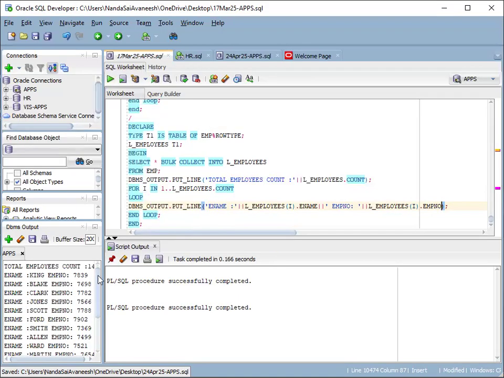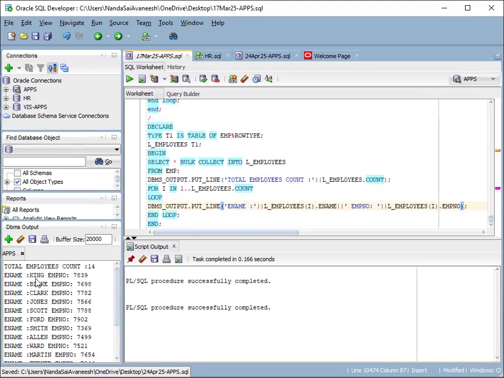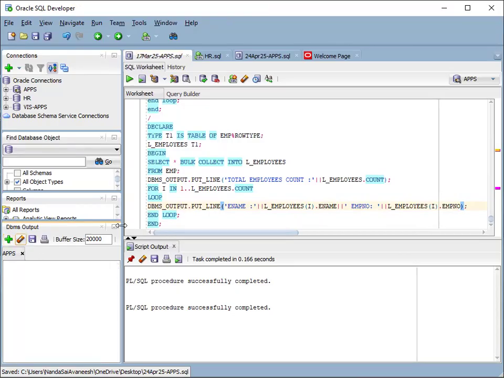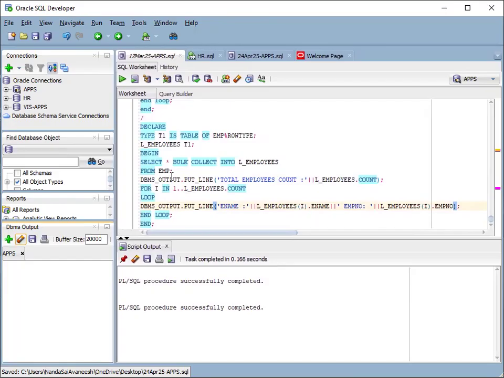So I'm getting the total employees count 14 and ename king employee number 7839. Ename black employee number 7698. Previously, to fetch all the data from the employee table, we used either the cursor or this for loop. But now we are using only one statement, select star bulk collect into. This is the bulk collect into variable name, the collection variable name, that is l_employees. In that we are fetching all the data.